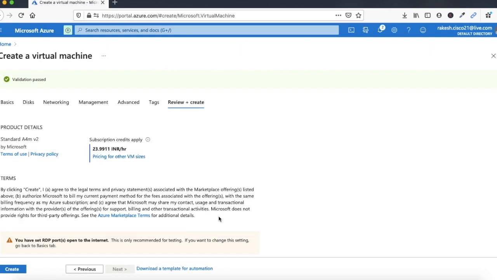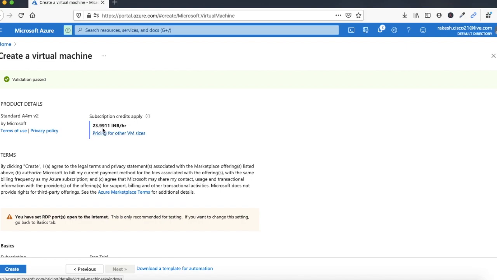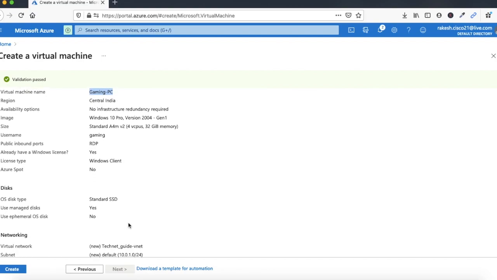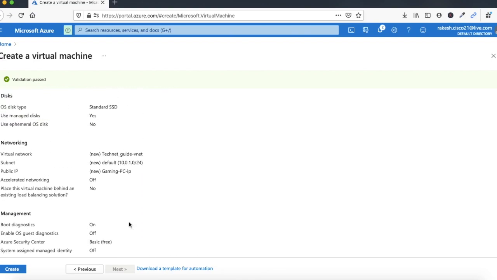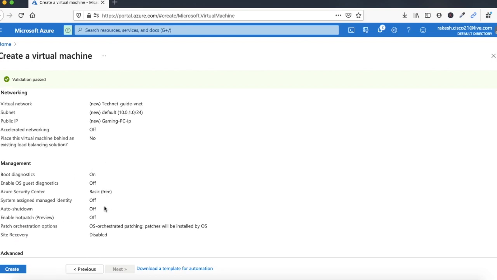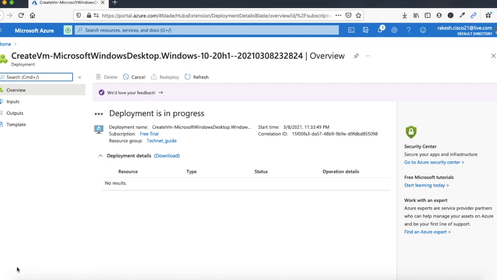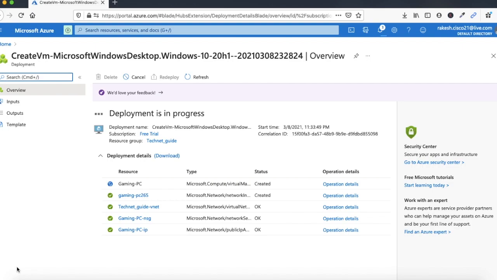Now you can review, you can see this is your PC price, 23 rupees per hour. Your PC name, gaming PC, virtual PC name, PC, 32 GB memory, gaming, username gaming, and standard HDD. Now click on create. Now deployment is in progress, it is deploying the PC, so let it complete.